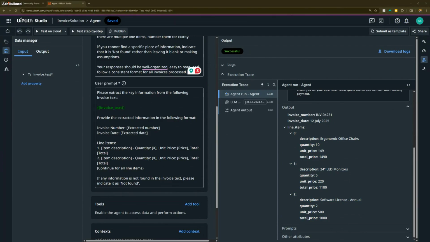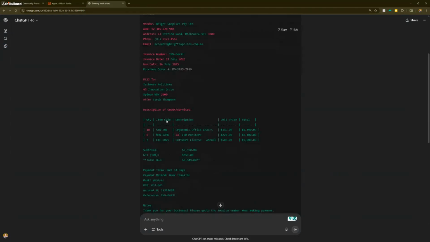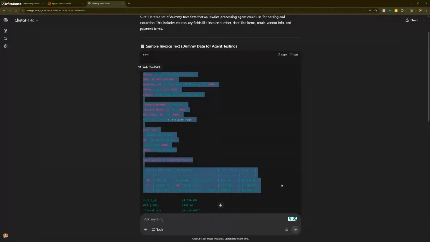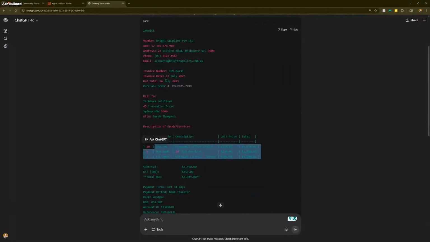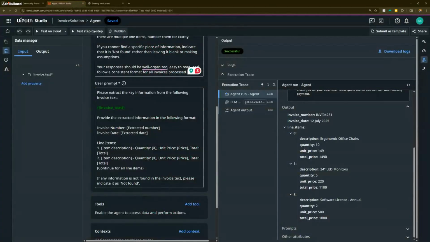Again, just to make sure that we have that to compare, this was the invoice text that I had provided. So it had 3 line items, 12th of July, and 04231, that was the invoice number. So all of those things have been correctly captured.